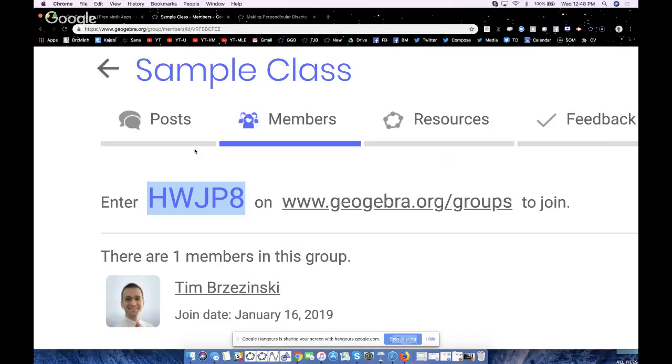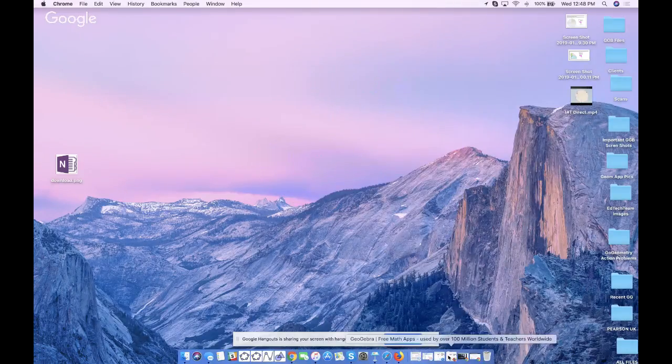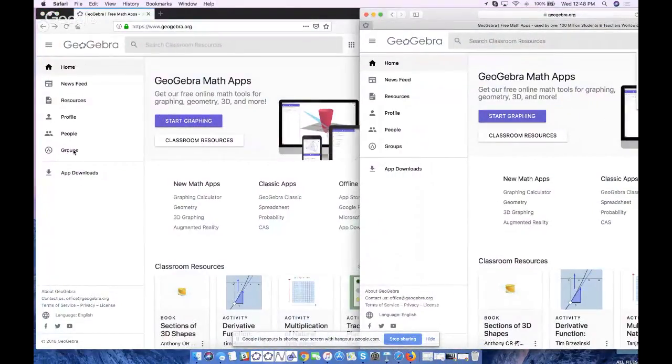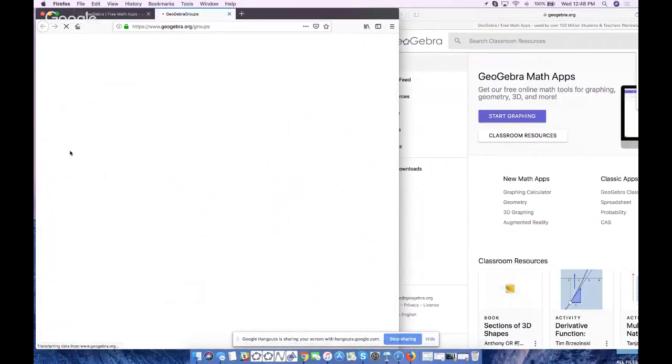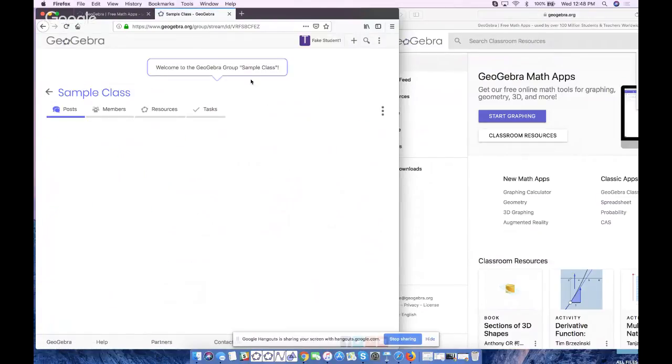So I'm going to play the role of the student now. Let me copy that. All right, so I have two student accounts here, one in Safari, the other in Firefox, and these students are both logged in. Each student will now go to Groups, and then they're going to enter a group code, the code that I got from there. Hit join, and see how I'm in that group, sample class, that I just created 30 seconds ago.